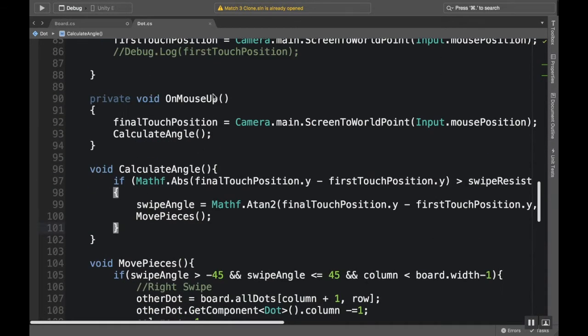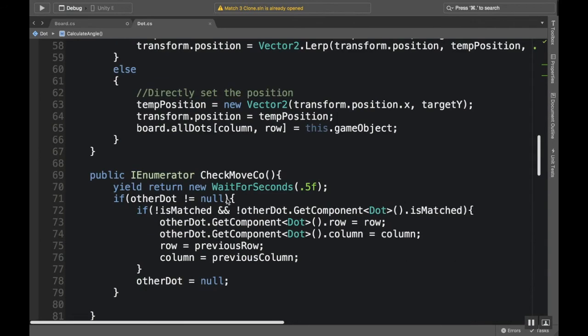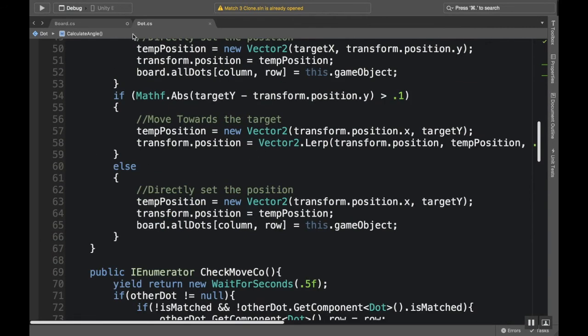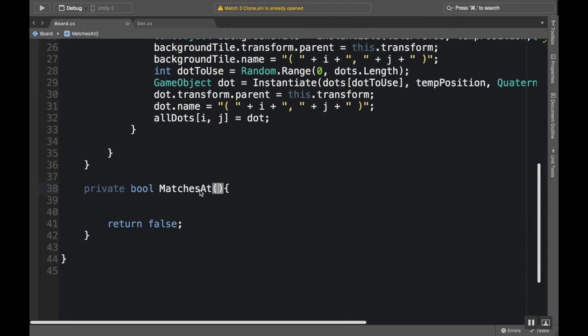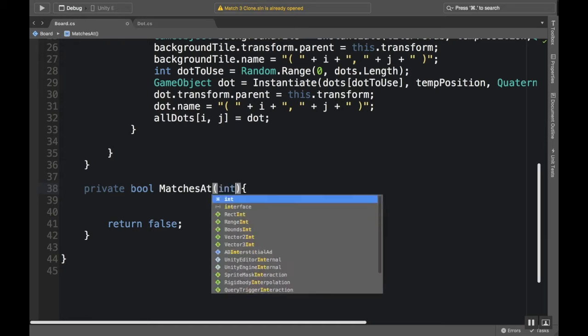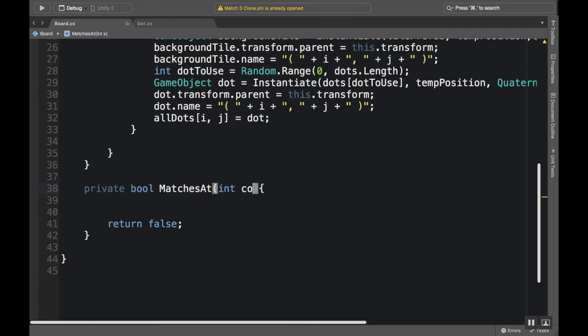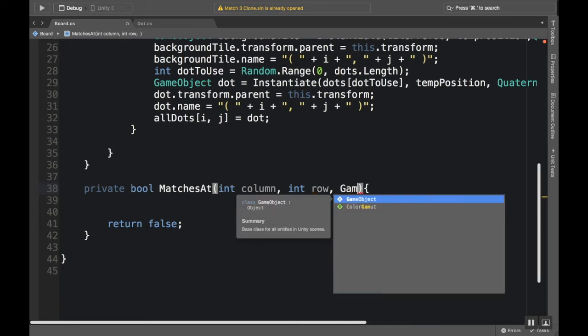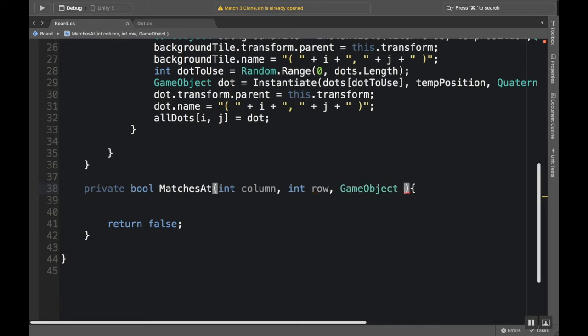However, you can pass in a value to make your methods a little more reusable. So in here, rather than just having this be check matches at, I want it to check matches at a specific location. So I'm going to pass in a few values. The first value I'm going to pass in is, we'll call it column, and a row. And then I also want to pass in the piece that we're actually checking, which is a game object. And these are called parameters.